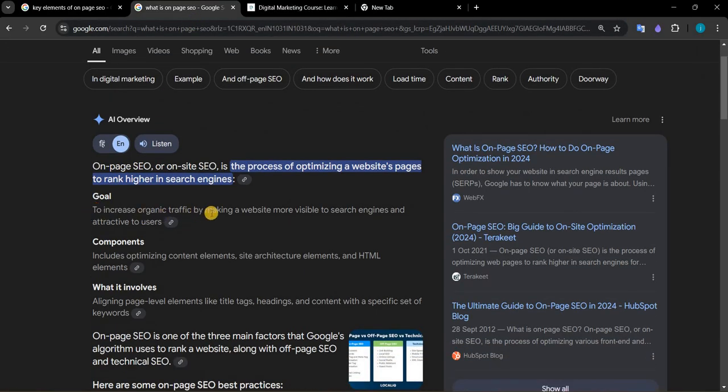So what is the goal? The goal is to increase organic traffic by making a website more visible to search engines and attractive to users. If our website ranks high in the search results, the traffic will be higher compared to a non-organic website, and as the traffic is higher, customer conversion can be higher. What are the components? They include optimizing content. We have to optimize the content in on-page SEO, as well as elements like a particular image, a particular heading, site architecture, and HTML elements in heading form like H1, H2, and H3 headings. In this way, we have to optimize.